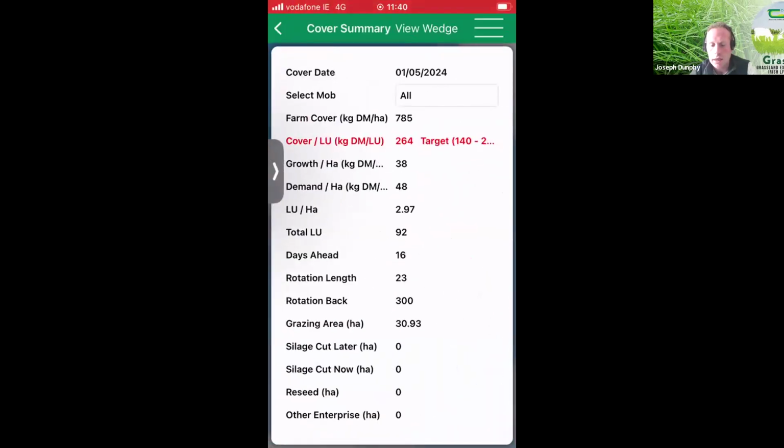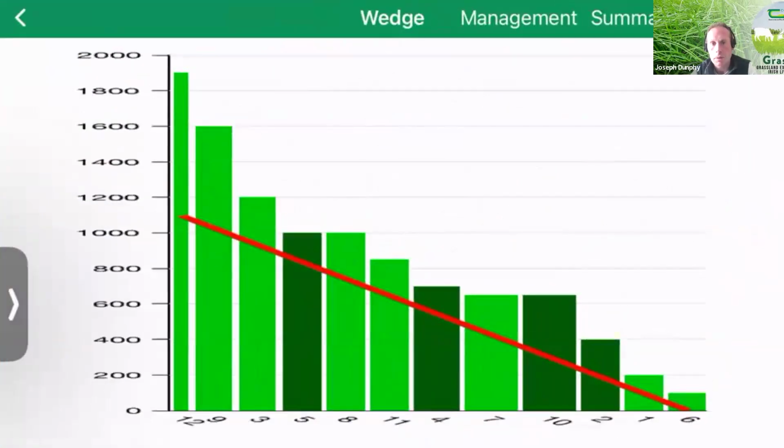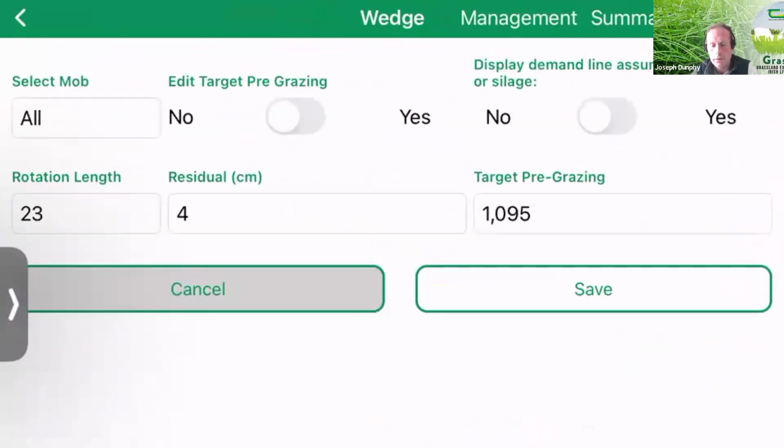Now, if I want to change, if we see the management button in the middle, we'll come back to the summary in a minute. This is one important thing, and it can change as we go through April, because most people are probably on a 60-day rotation for the first rotation. So some of you might have this long stretched out wedge and a demand line that says there's an awful lot of grass on the farm, but it's not really. It's just you forgot to change the rotation length on Pasturebase. It thinks you're on a big long round, and it says you've way too much grass.